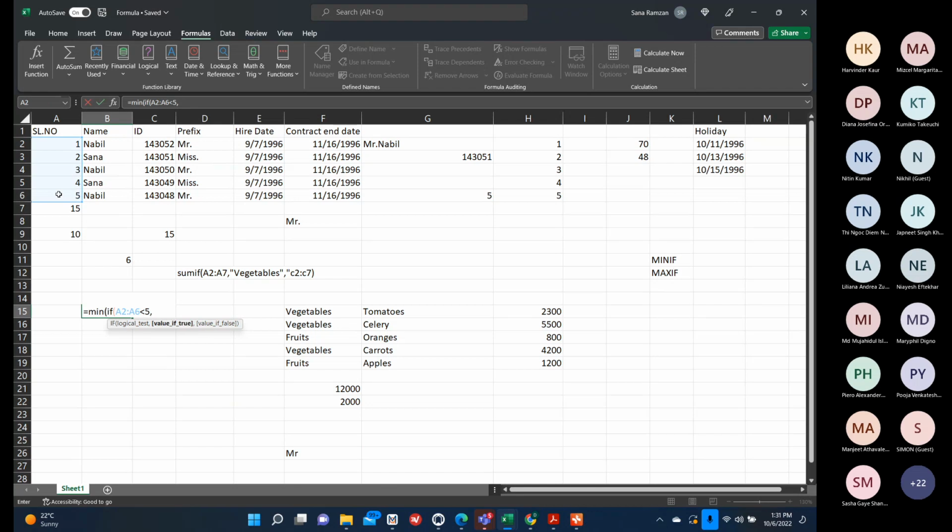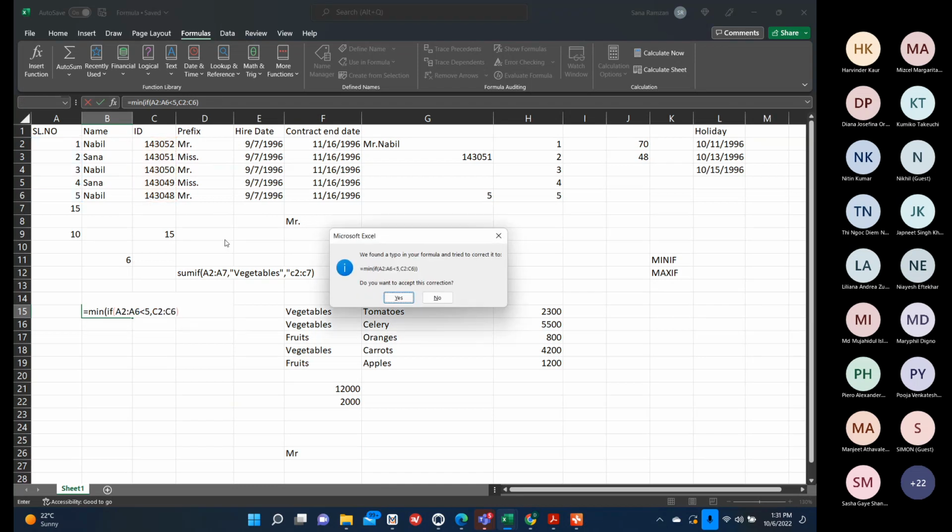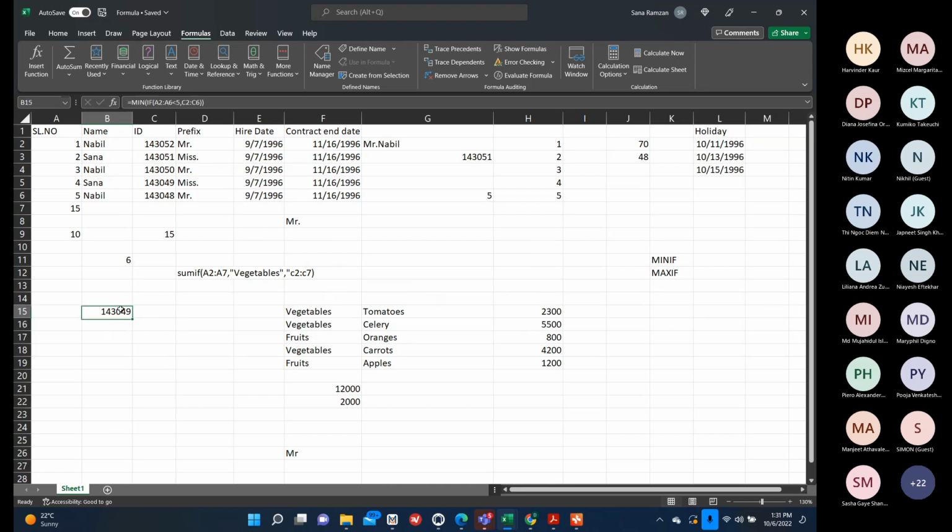Okay, and if the value is true, it should be from this column, and that's it. No need for value if false. There should be 2 brackets. I forgot one bracket here. You can see the bracket is missing. That's why this error is coming. So this shows that if my number is less than 5, the minimum value of the ID is 14, 30, 49. Okay, so that's minimum if.